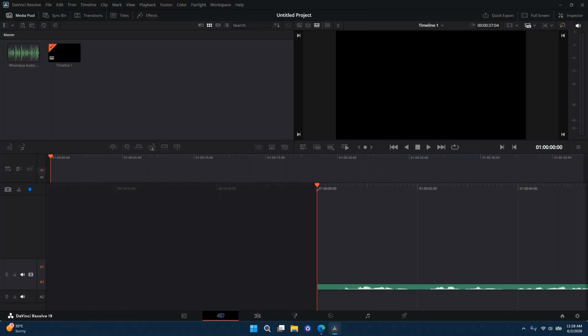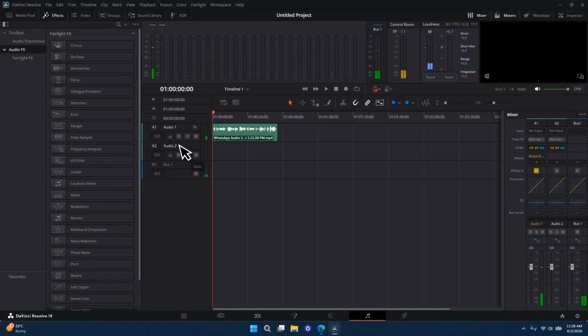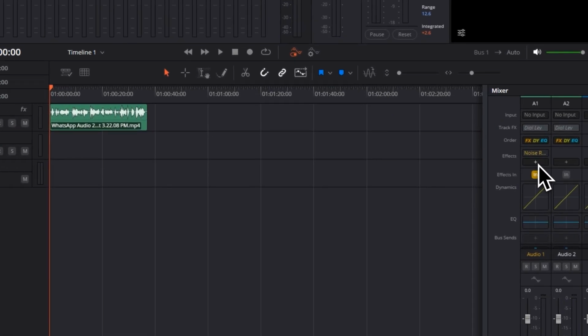Start by opening your project and switching to the Fairlight page. This is DaVinci Resolve's dedicated audio workspace. Locate the audio track that contains your voice recording. In the mixer panel, find the channel associated with that track.